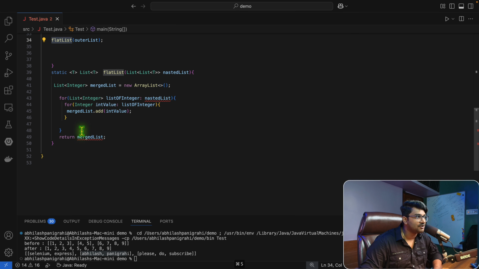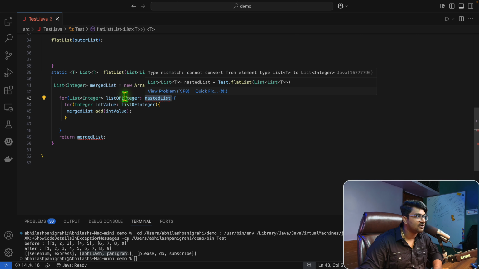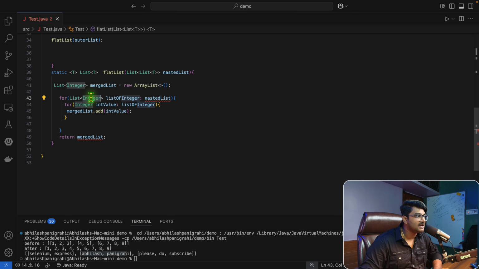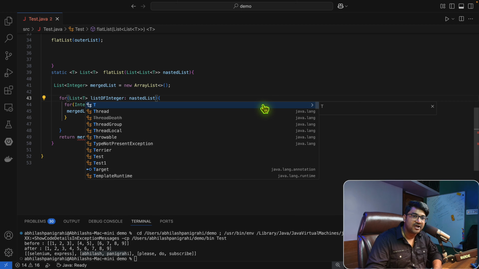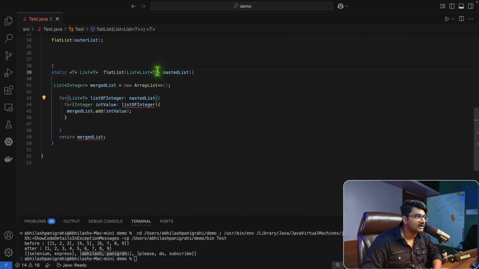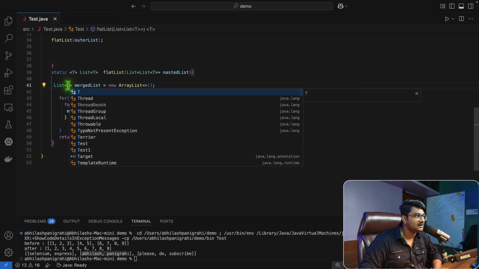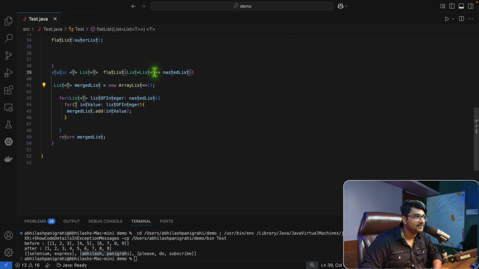Now, here I'm iterating over this nested list and getting the inner list data, and the inner list will be a list of T, not a list of integer. It could be a list of string, list of float, list of double. Whatever T is defined over here, that is going to be my T. The data I get here is T kind of data, and all of it I will add to my merge list, which holds a list of T type elements. This T could be anything. Okay, so there you go.